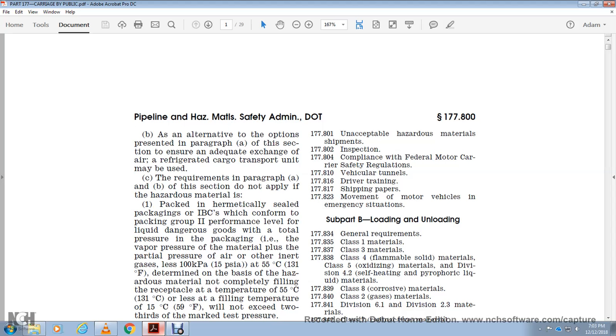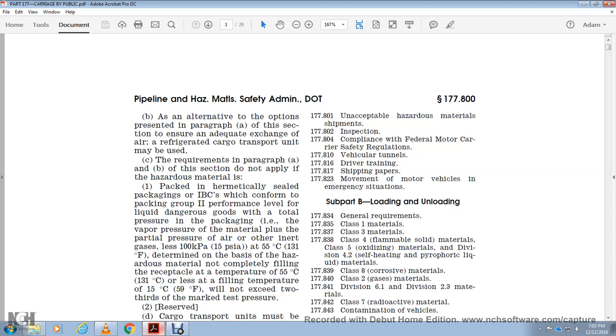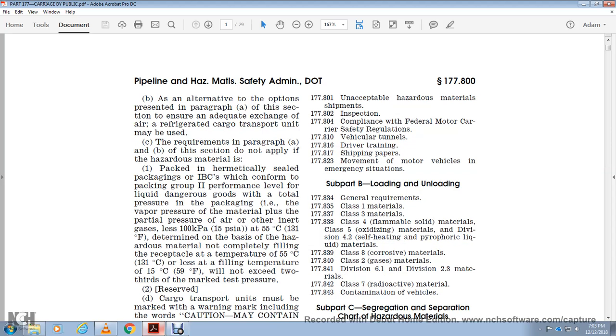177.840, Class 2 gases. 177.841, Division 6.1 and Division 2.3 materials. 177.842, Class 7 radioactive material. 177.843, contamination of vehicles.